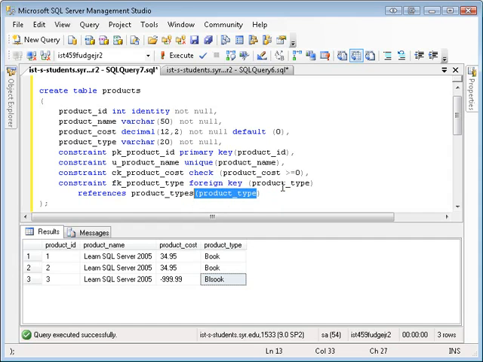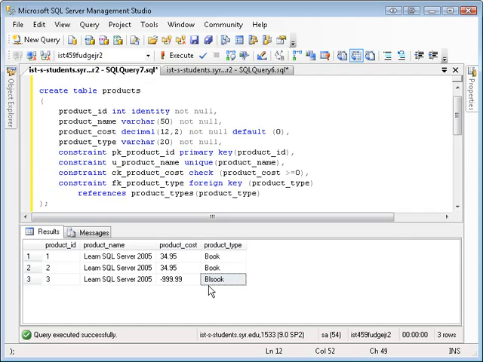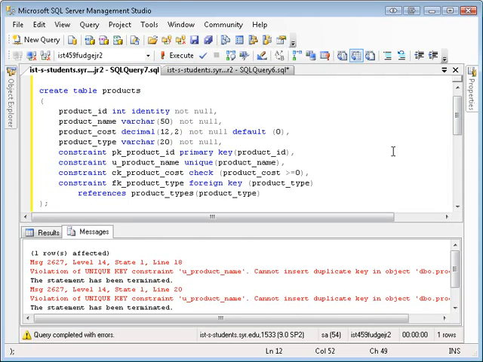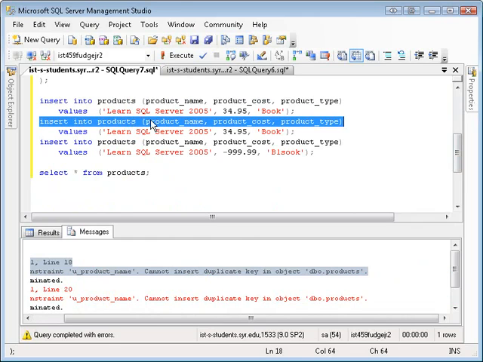And what that does for you is that says you can't enter a value in the product type column that isn't already found in the product types table. So I need to enter either book, hardware, or software. I won't be able to enter in this book. So let me run this now. We'll execute it, and you'll see now that we get some errors here because we're violating a unique key constraint here. Makes sense. We're violating other constraints. So let me change this around.